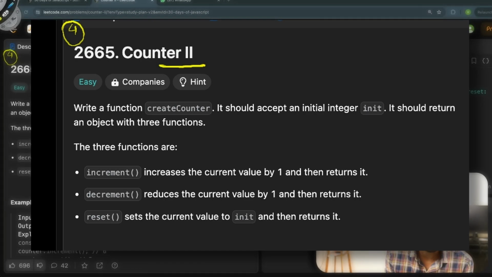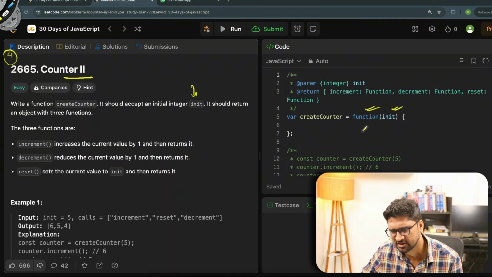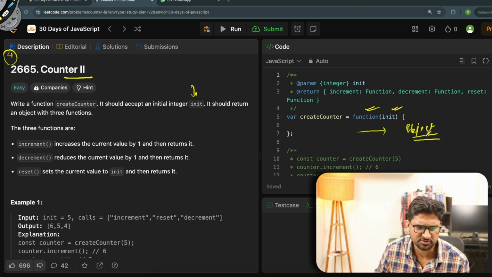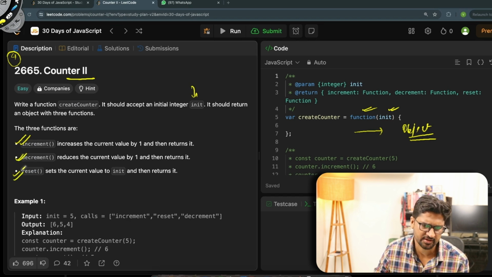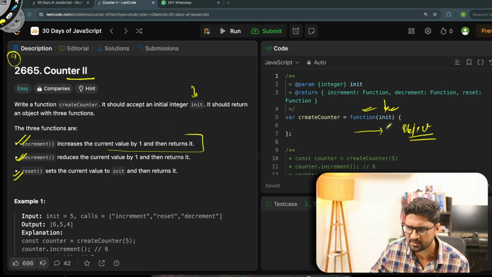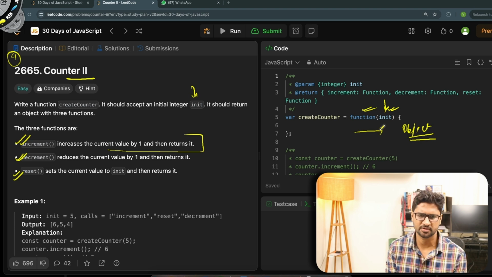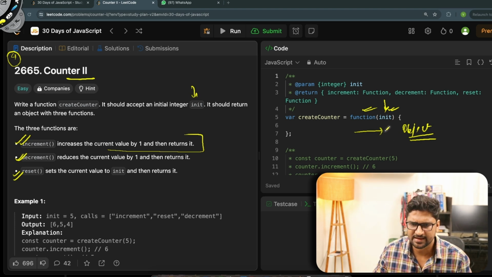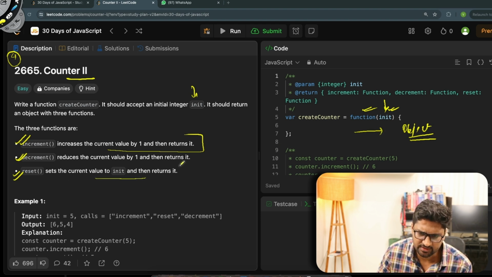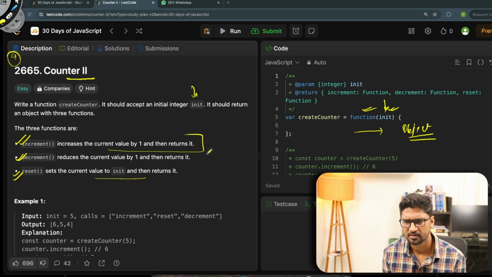It should return an object with 3 functions. So this function basically should return an object, and this object should have 3 functions. One is called increment, another is decrement, and third one is reset. What should the increment do? Increment should increase the current value by 1 and then return it. So whatever value you pass, that value has to be increased by 1 and then returned. Decrement should reduce the current value by 1 and then return it. Very nice. And the reset should set the current value to init and then return it again.